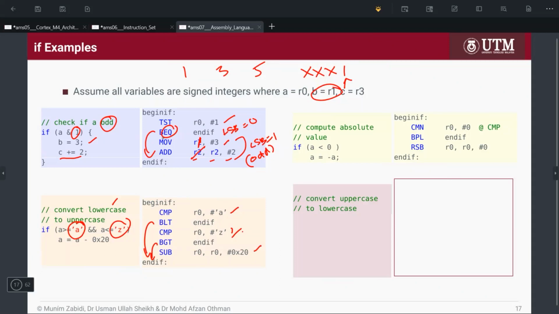Okay, one more. Compute absolute value. So absolute value is: if A is less than 0, negate, or convert from negative to positive, or take the 2's complement. So here we compare negative. So basically it is 0 minus R0. Okay, 0 minus R0. So if it's positive, then it's already positive. Okay, so don't do anything.